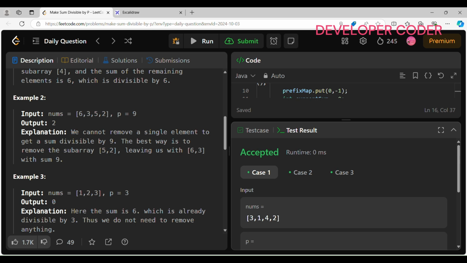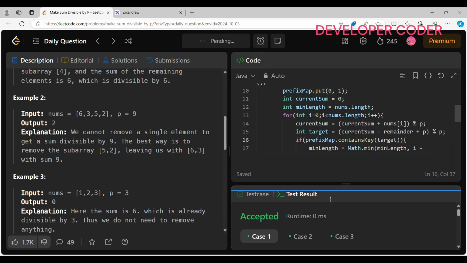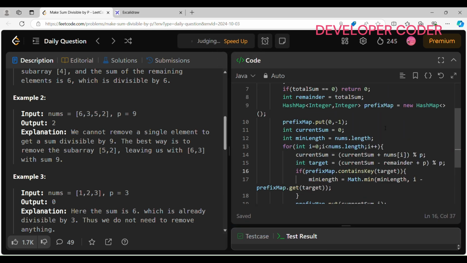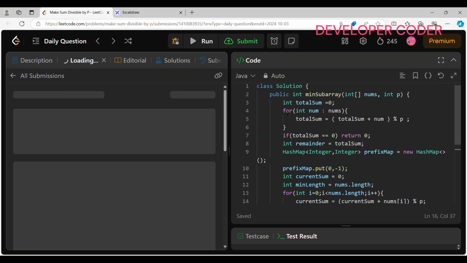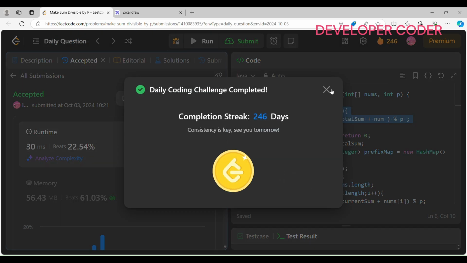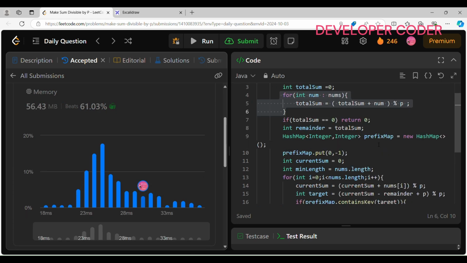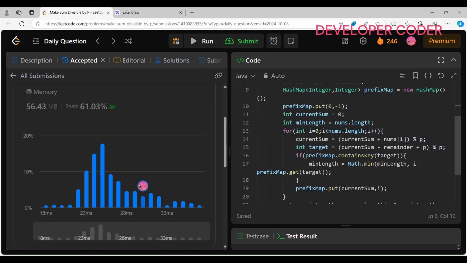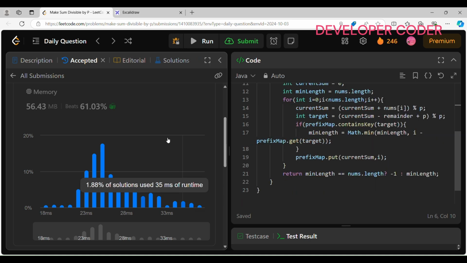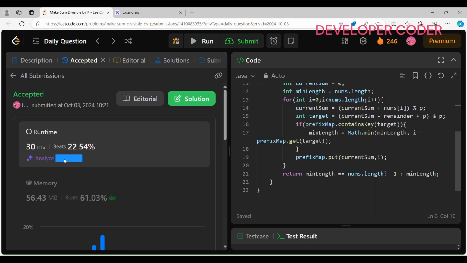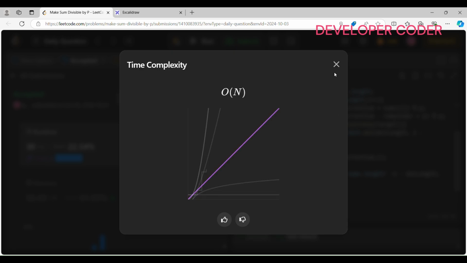So all the test cases have been accepted. Now let's submit it. And the time complexity for this problem is going to be O of n only. So here we are just iterating over all the numbers one by one. Our solution is accepted. And also here we are creating one hash map, and again here we are iterating over all the elements in my nums array one by one. So you can see the time complexity from here. It is nothing but O of n.